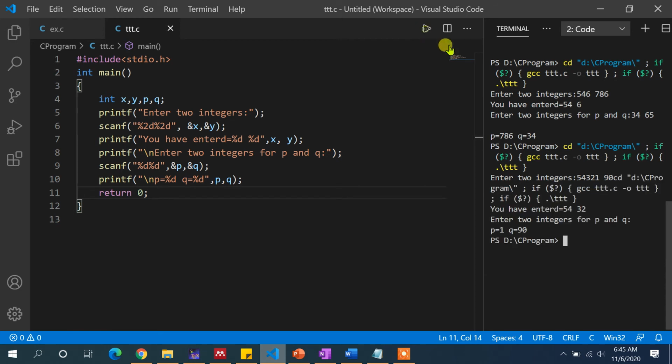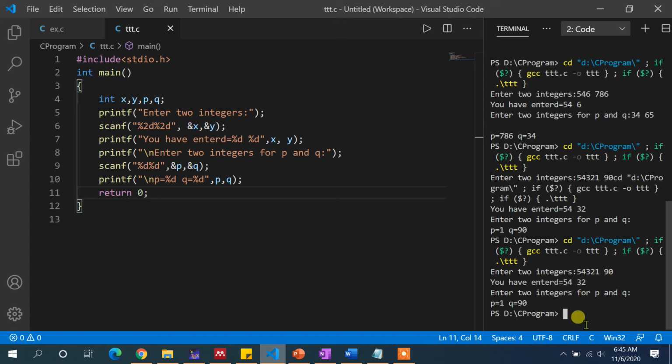If I run this program, you can see he is not asking anything. Okay, sorry, I have run it again, so that will be a difference. Anyway, let me run this program again. I have made a mistake. Enter two integers. Let me enter 5 4 3 2 1, 5 digits for the first variable, then let's say 90 for the second variable. Then when I press enter, you can see all the outputs are coming.